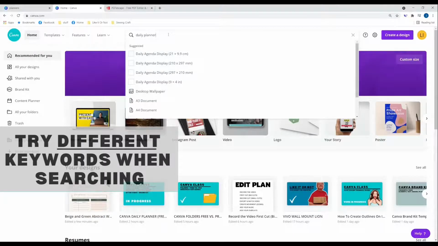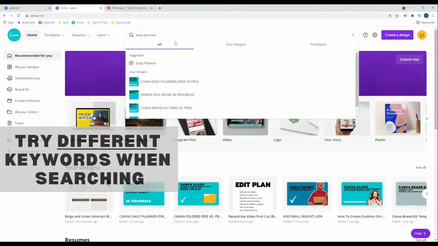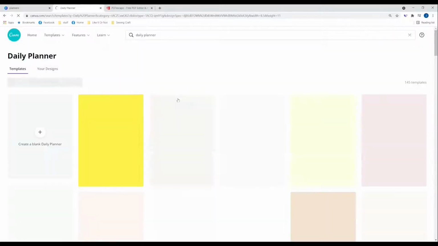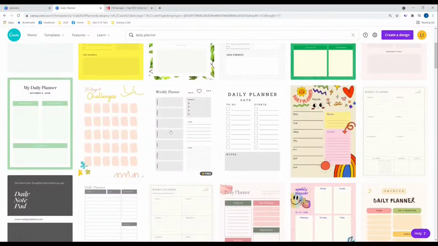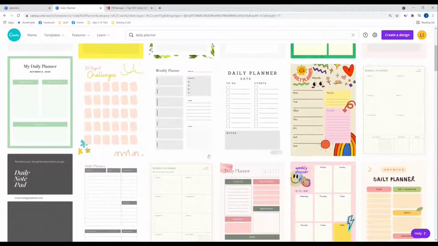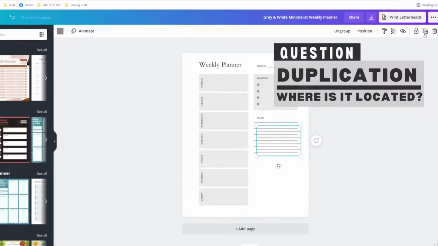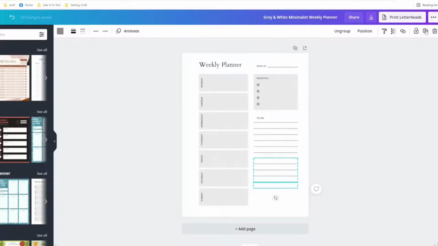Daily planner. If you try different things, there's a suggested daily planner. Here we go, and this time it's got 145 templates for a daily planner. And you might decide that you want something like this. We are going to duplicate this, just like we did before, and I'm customizing this template.